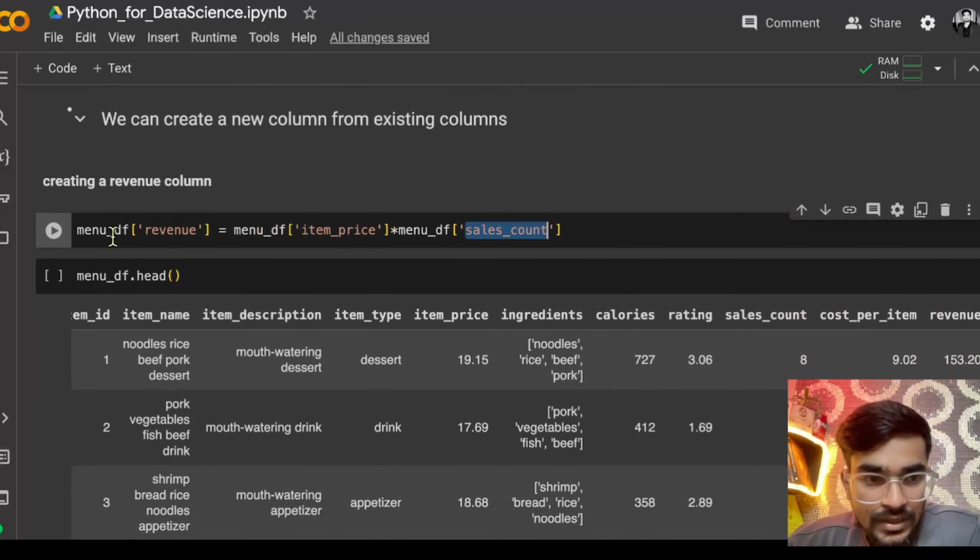So how can you create that? You just give the data frame name. We have a menu data frame, and whatever new column you want to create, you give that name. Let's say I want to create revenue, then equals to, and whatever columns you are using. I'm using item price, and I'm multiplying that. A star sign is for multiplying, and I'm multiplying with sales count. You also need to give the menu df, because menu df and item price will filter out all the item price values, and it will multiply them with all the sales count values, and return all of these values for all of the rows.